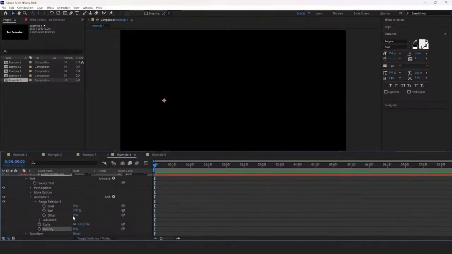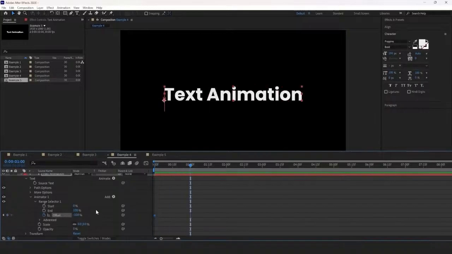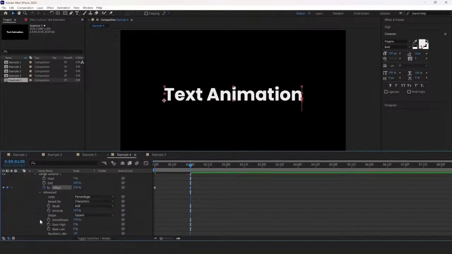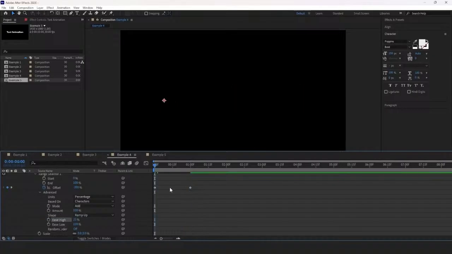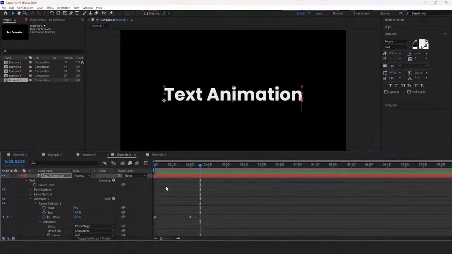Create a keyframe for offset and set it to -100%. Go to 1 second and set it to a positive 100%. Expand advanced settings, set shape back to ramp up. Now set ease low to 100 and ease high to 25. Here we have a very smooth scale animation, which you would see a lot in motion graphics type of work.